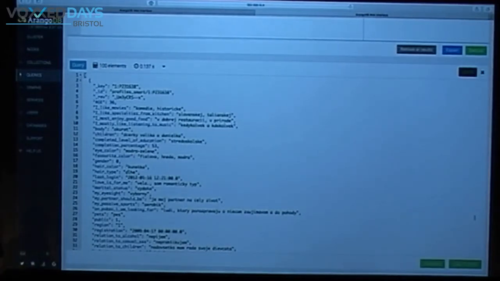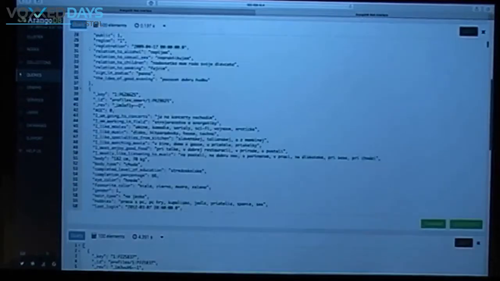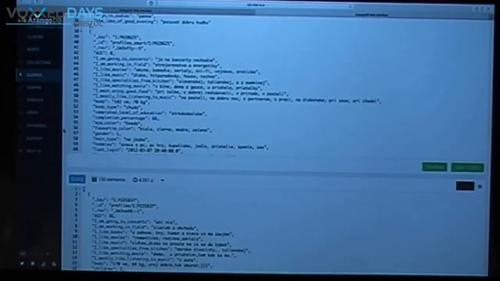0.1 seconds. In comparison, where's my mouse? Here. The other one did use about 4 seconds to compute the same result. And that is because the graph is sharded pretty good already on one machine. And therefore we can just get large graph scaling with performance.